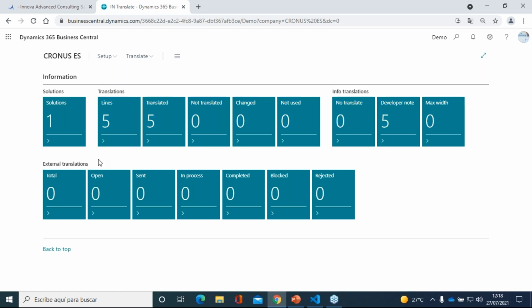This section, the external translation, is a functionality that we haven't explained yet. This functionality will allow us to send these lines into our portal. So a third party, say a local partner or a translator, will be able to check these lines or perform the translation of these lines if we haven't done that yet. And then we will receive again these lines translated or corrected, and then we will be able to create the new translation file. Okay, that's the external translation functionality.